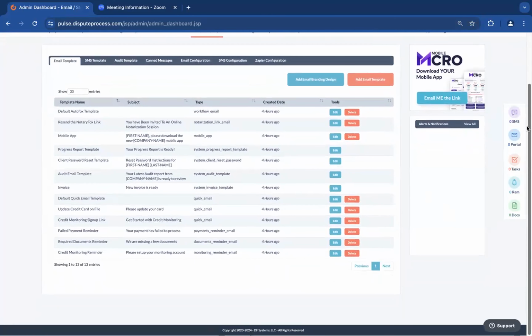All right. So really quickly, email, SMS. For all the stuff that you don't see in Autofox, if you guys ever want to come in and edit your templates, this is where you get all this stuff.